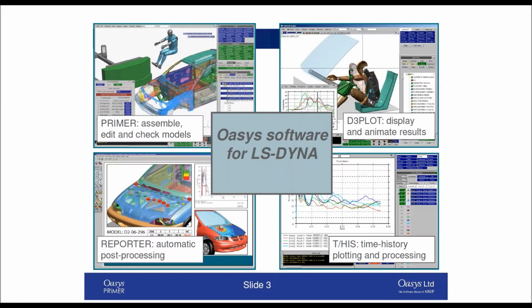The Oasys software for LS-DYNA, those are the products that we create to help our engineers interface with their LS-DYNA analyses. We have 4. We're going to be looking at Primer today, so that's the top left image there. And Primer is our preprocessor. It's typically used for assembling, editing and checking models, and we're going to be focusing on the seatbelt aspects of Oasys Primer today.